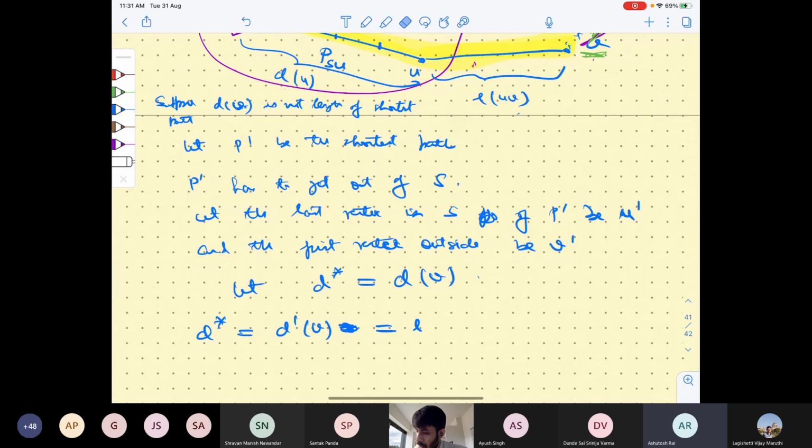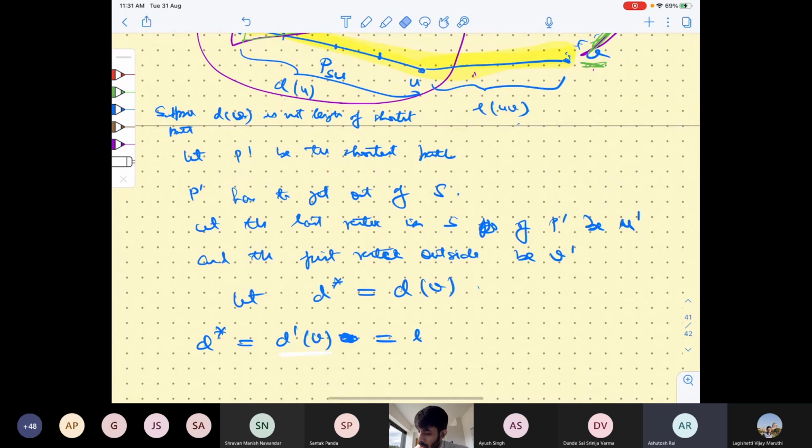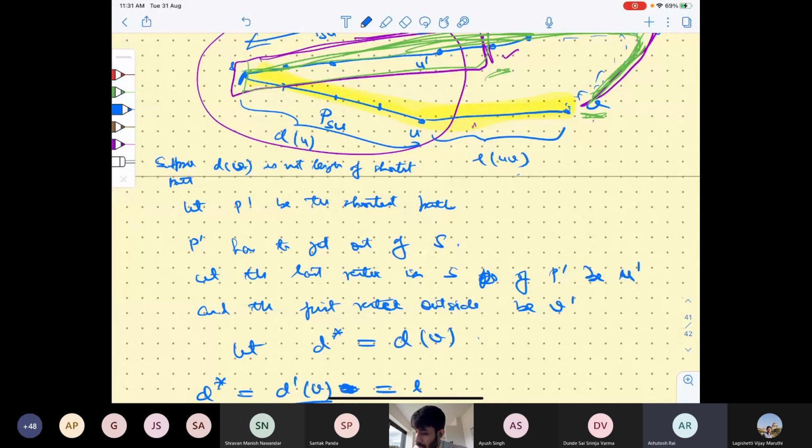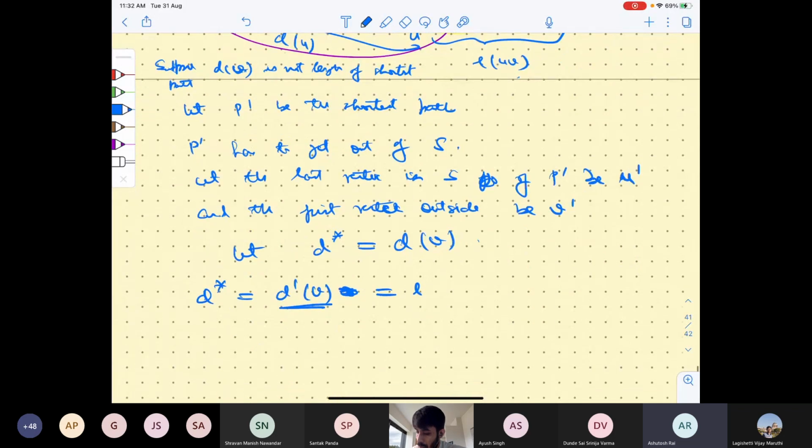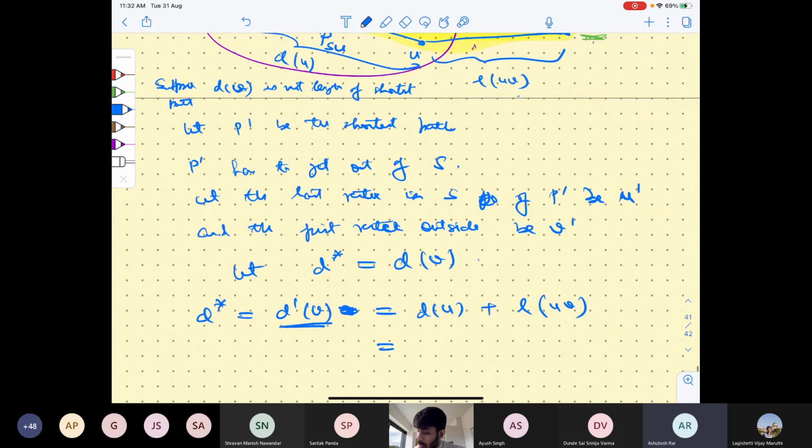Okay, so what is this D prime of V? D prime of V is, by definition, the length of this path, which is D of U, okay, let's call it D of U, plus the length of UV, right, by definition. And what is D of U?